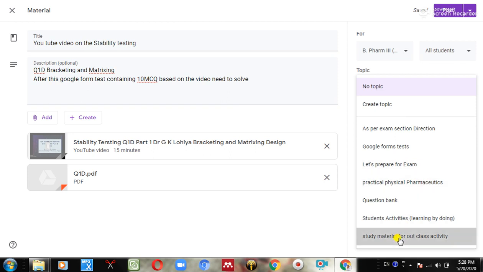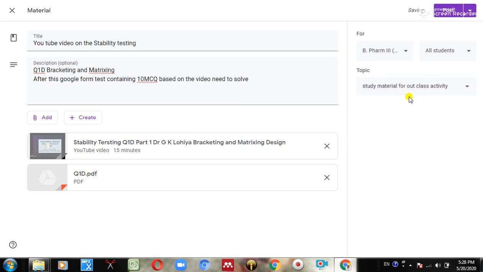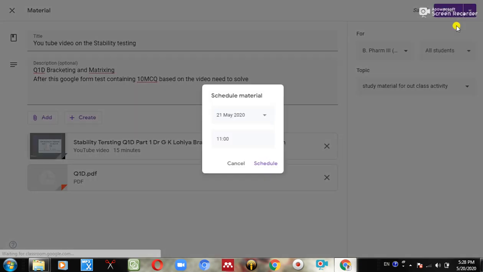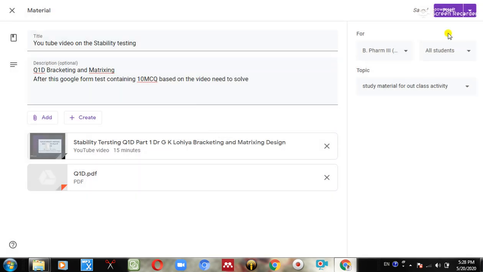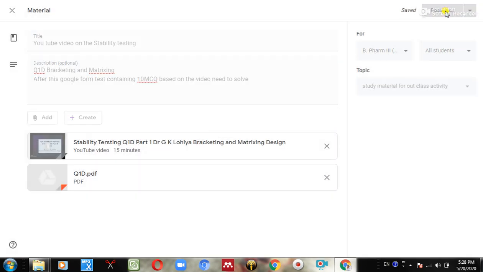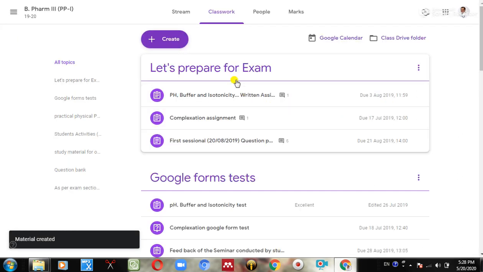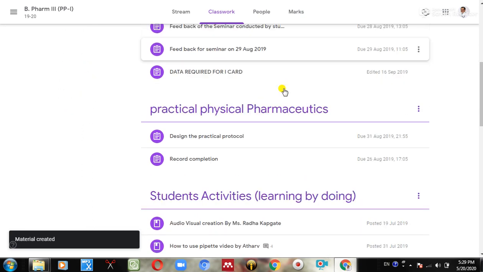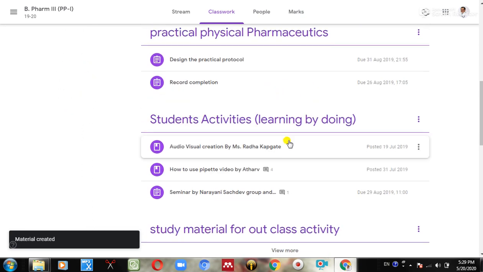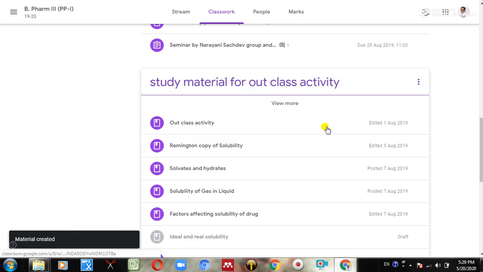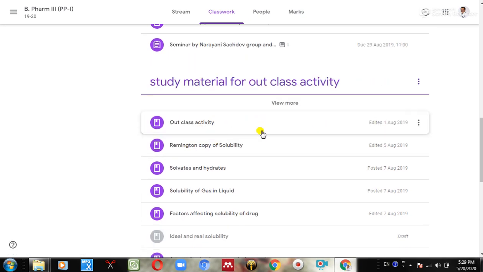A message automatically goes to the student that your teacher posted something regarding stability testing to your classroom, so visit the classroom and see. This can be directly posted to the student's mail. This is the advantage: we need not remind students about this. Even if the student's calendar is merged with their account, they can simply get a notification that the due date is coming for the submission of the assignment. You need to submit it.